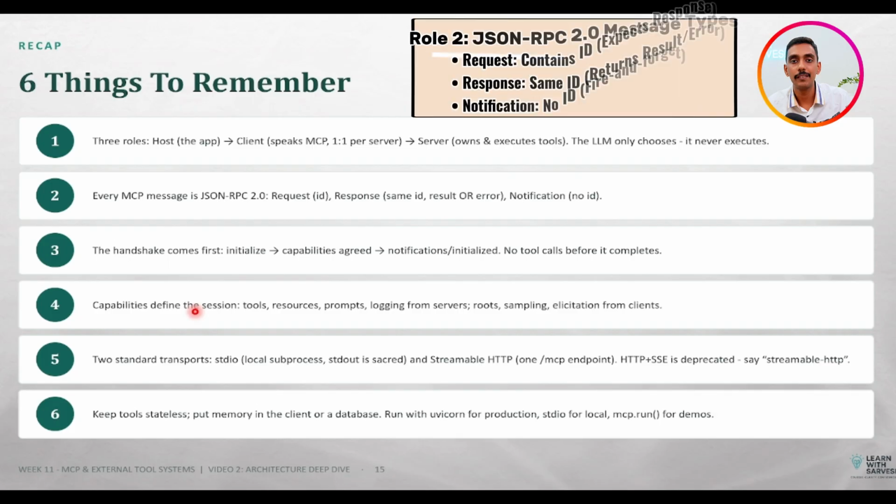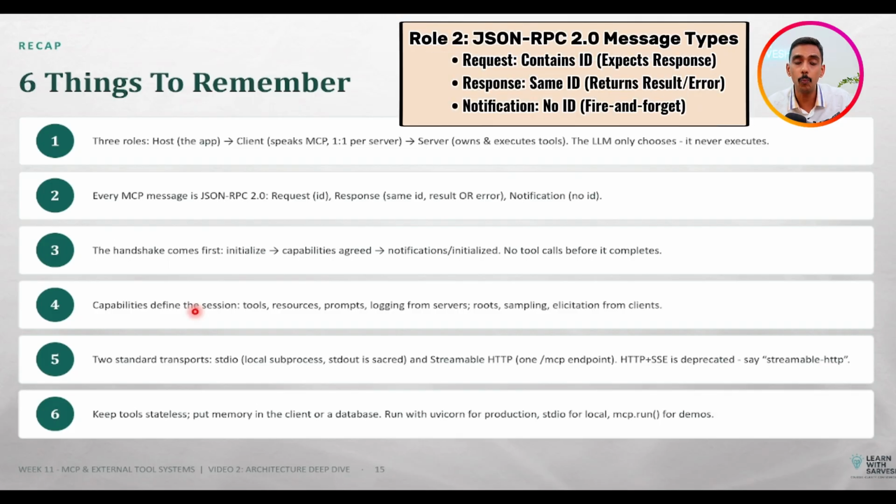Number 2, language: JSON-RPC 2.0. What are the 3 message types? The first is request, which has an ID. Number 2, response: the same ID, giving either a result or an error.